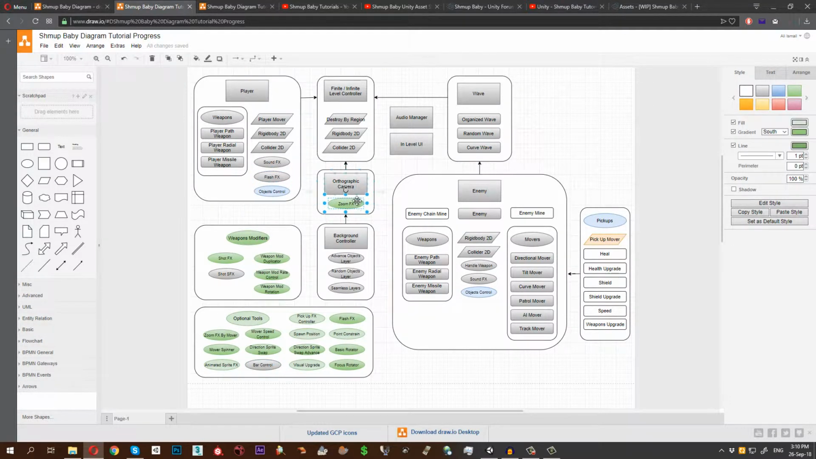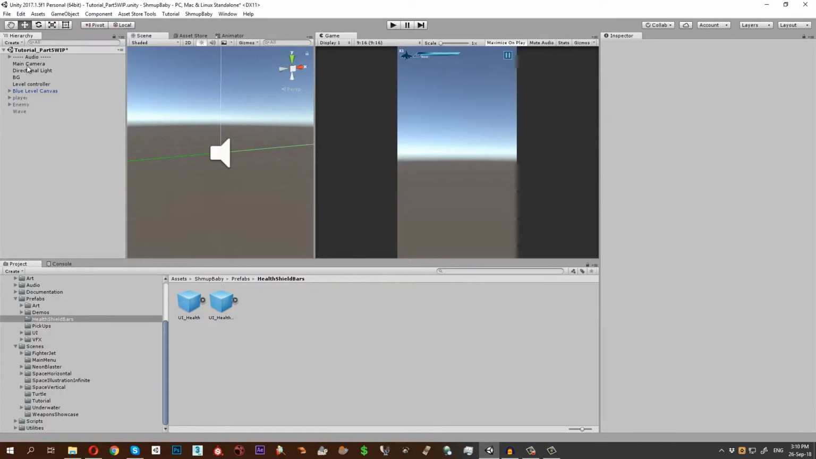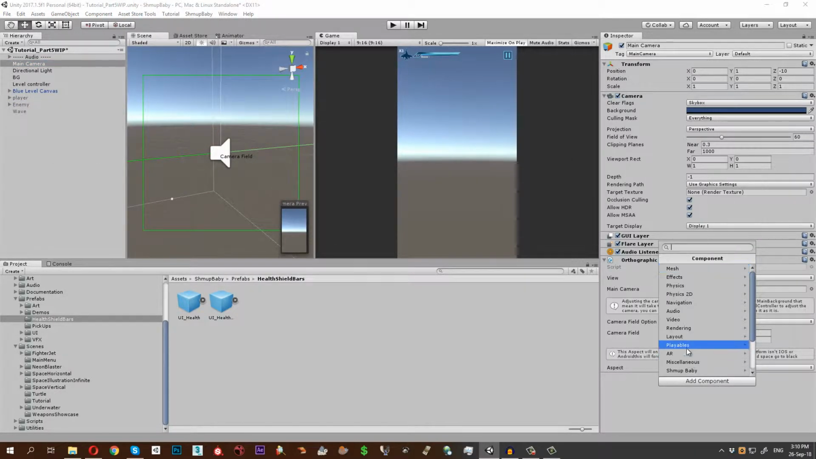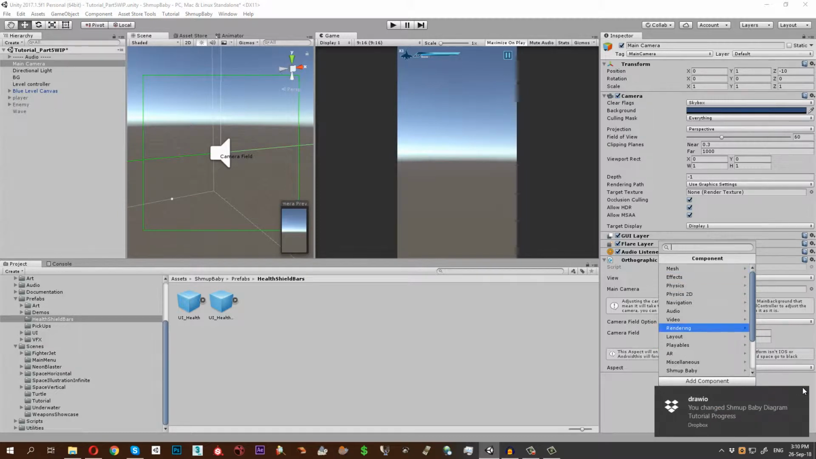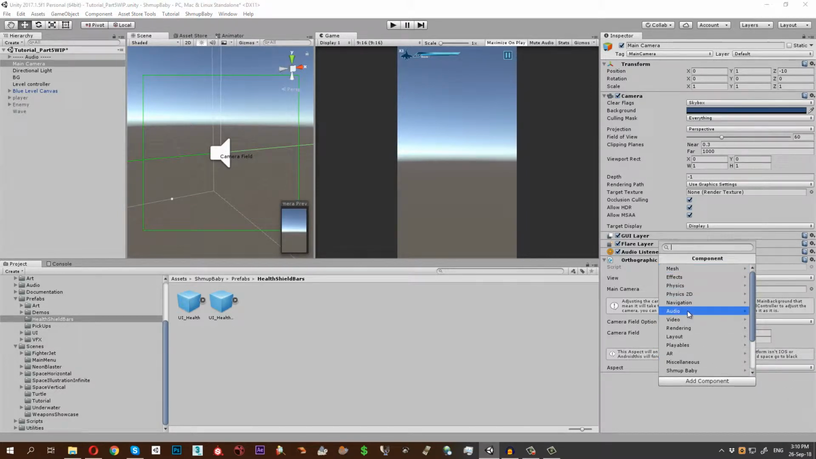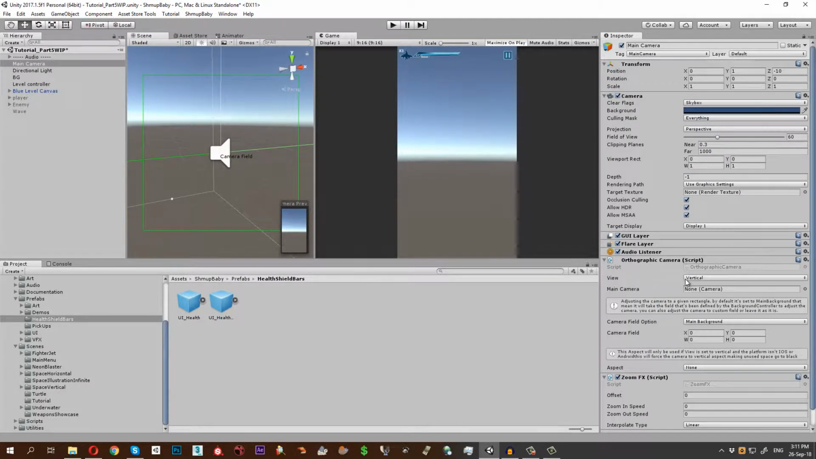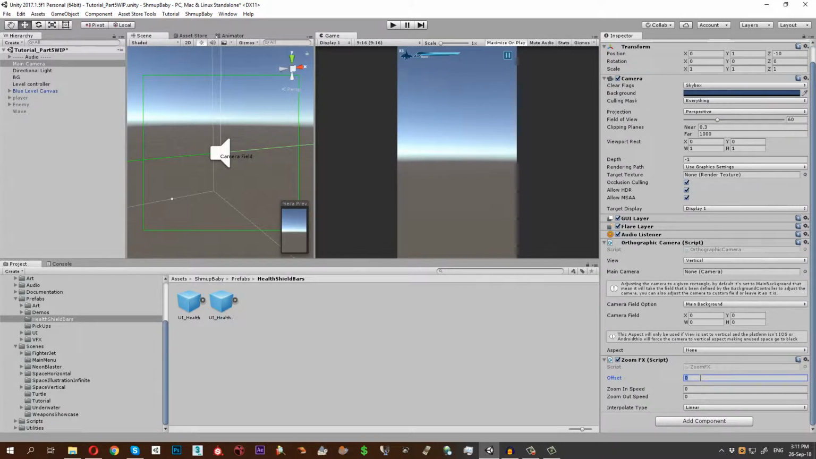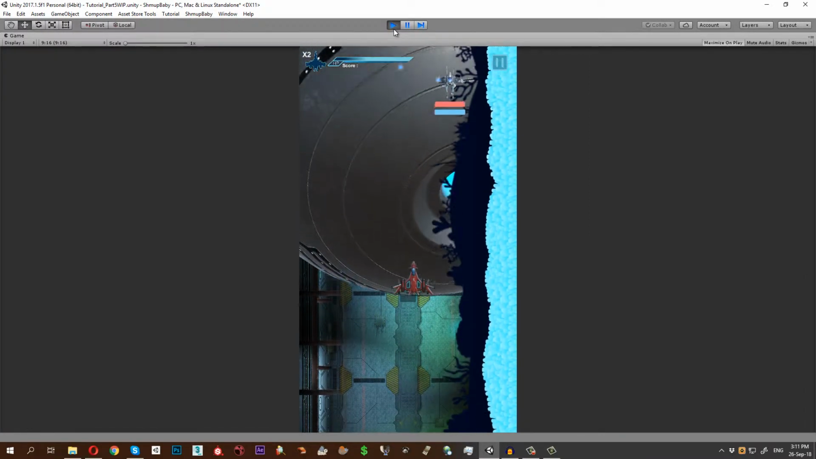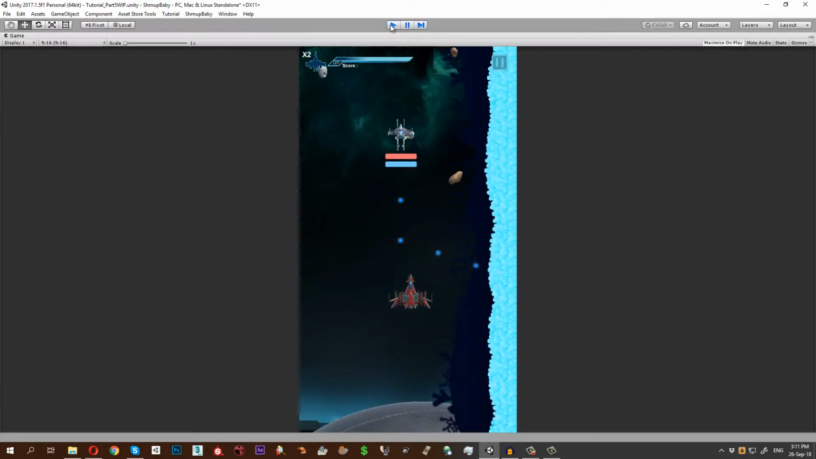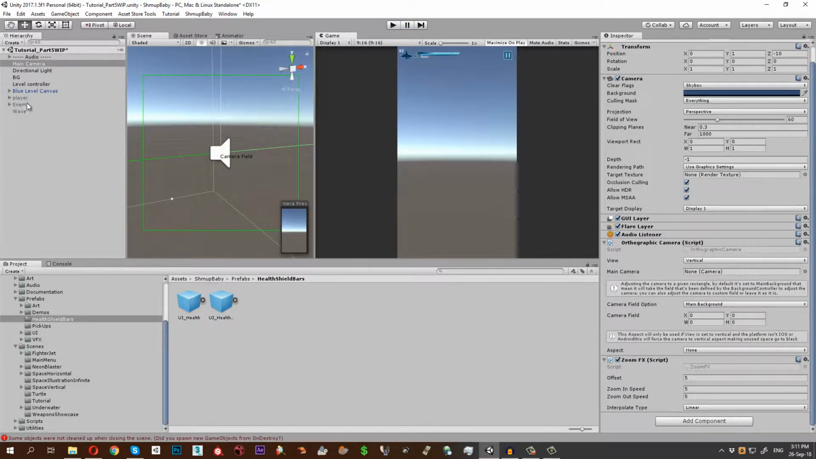Maybe we can take a look at the orthographic camera zoom FX, which must be used with the zoom FX by mover. So let's go to the camera, add Shmup baby camera zoom FX, and let's put an offset of 555. Okay, and let's play. But nothing happens because the zoom FX must be used with the zoom FX by mover.